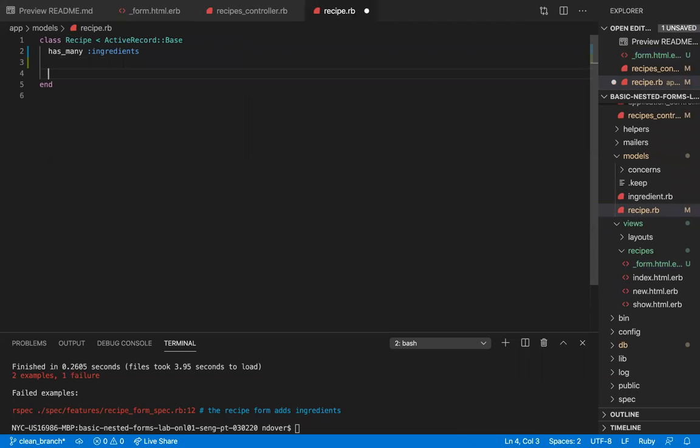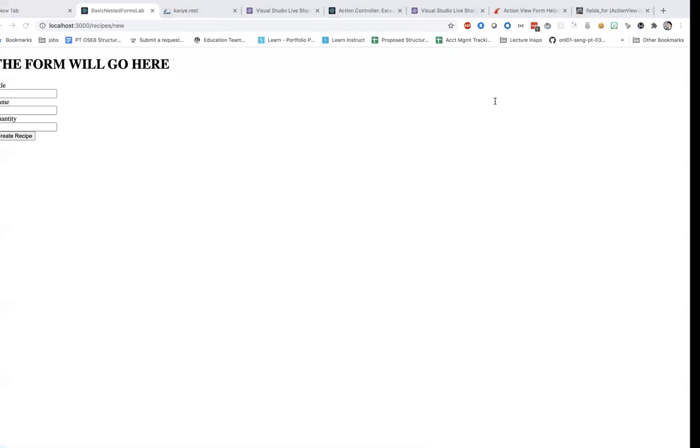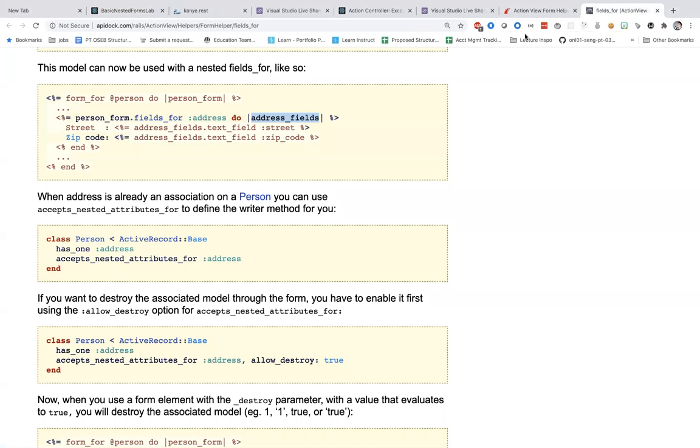So how do we write this? Remember? Accepts nested attributes for ingredients. Let's double check to make sure that's correct. And I believe it is. Cool.